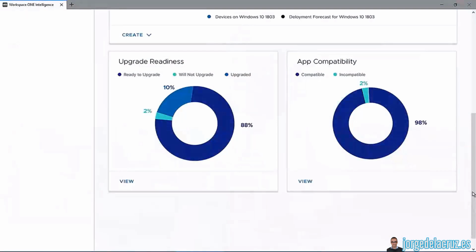So going back into the OS updates, what we'll find is now we've unblocked those devices from being upgraded. The 38% has drastically dropped down. IT can rest in peace that all of their devices are compliant and on that latest version of operating system.